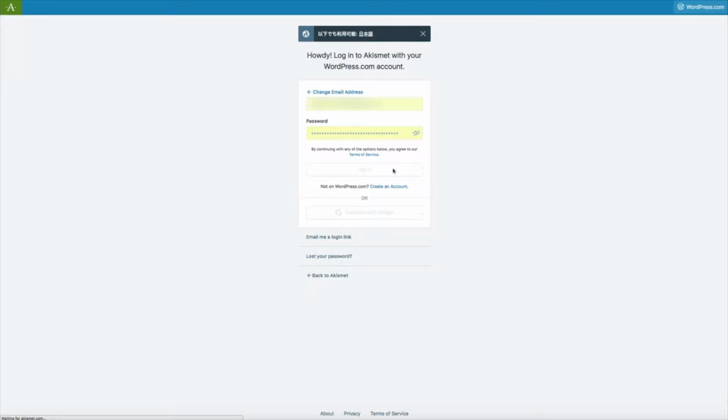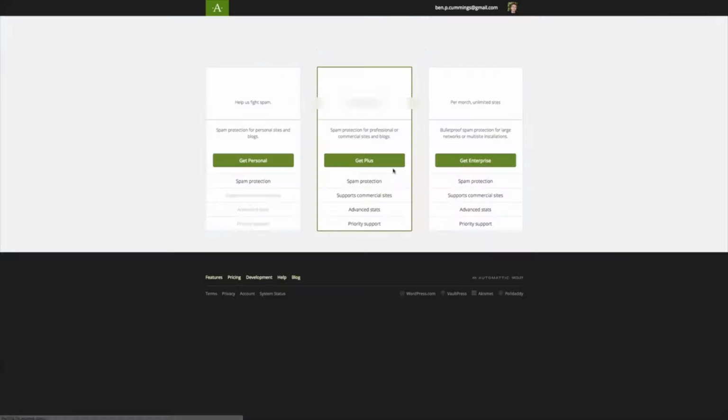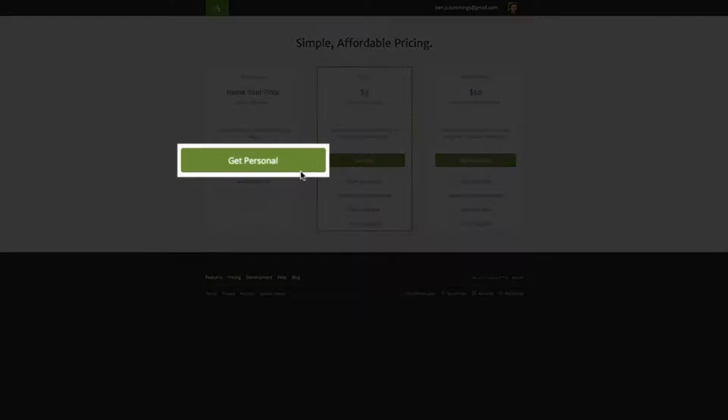And after a few seconds, after logging in, you may see a pricing table, but don't freak out. You can get the free version if you're using it for a personal blog. Now, if you're going to be running ads and earning money, then you'll need to get the $5 per month version. But for this video, we're going to be installing the personal version, so click the Get Personal button.